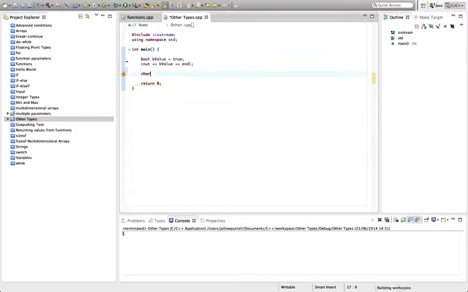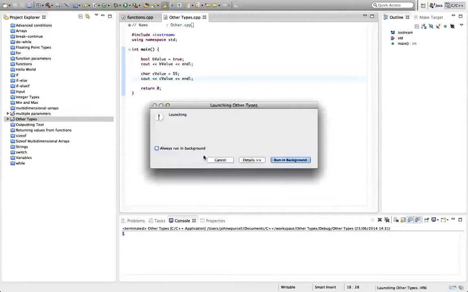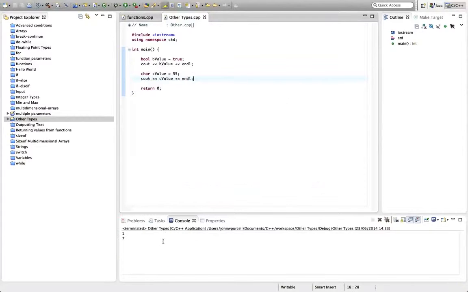And char takes up exactly 1 byte of computer memory. So it's often useful just for that reason, if you want to allocate a specific number of bytes. Let's type c value equals, and well, let's set this to 55. I want to show you something that at first appears totally perplexing here. Let's do cout c value endl, and if we run this, so we put 55 in it, what we actually get is 7.